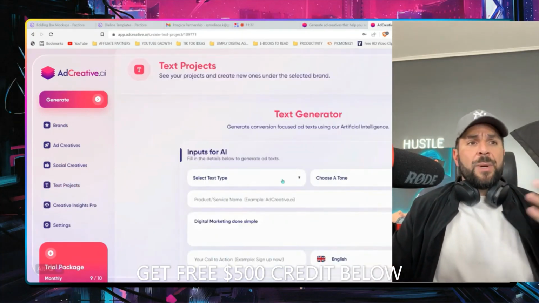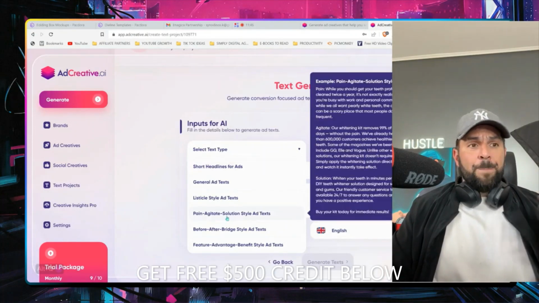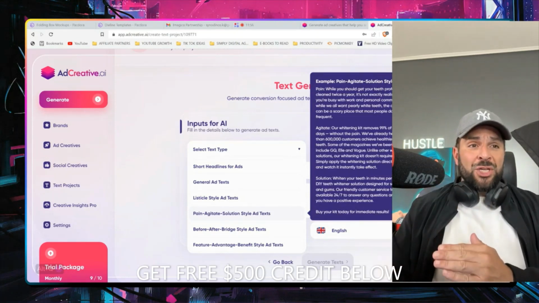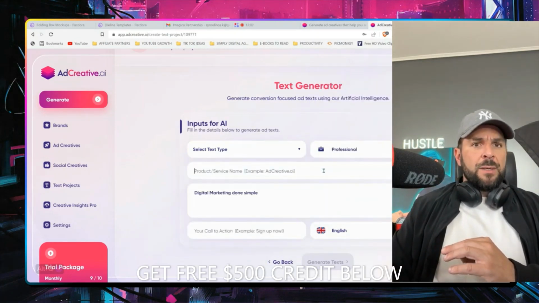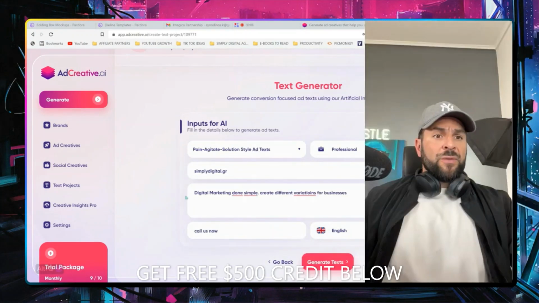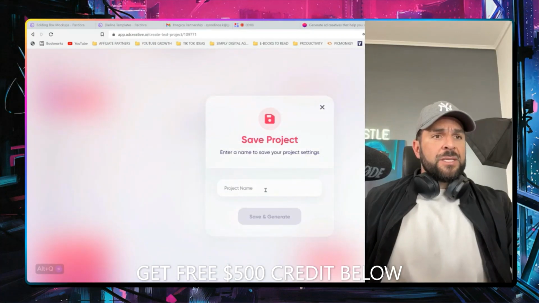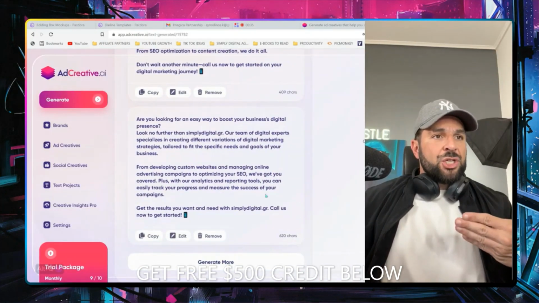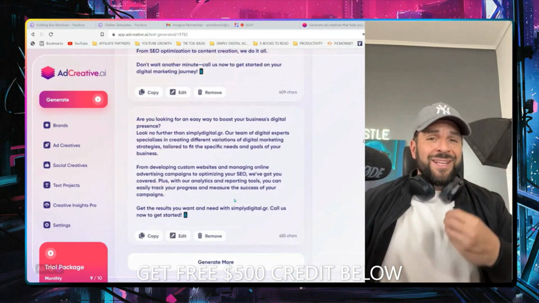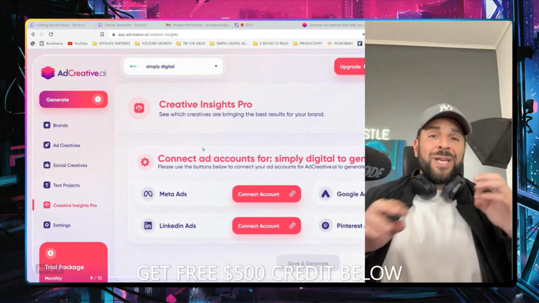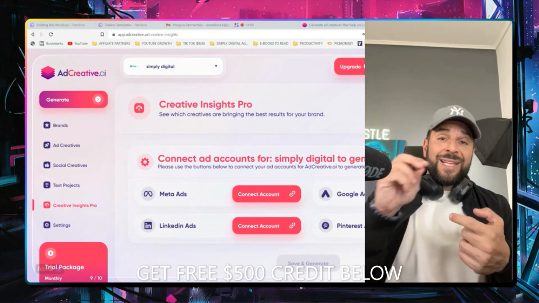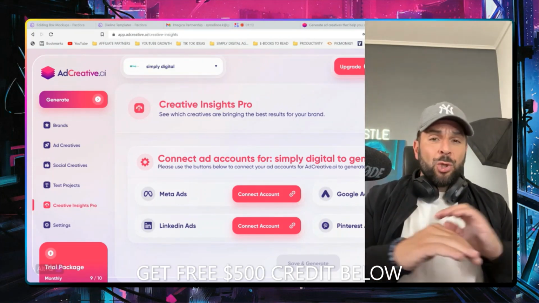So let's say that, for example, I want to create short headline ads, pain, agitate, solution style ads. So the pain, the solution, and a great call to action. I'll choose a tone, a professional one. Simply Digital GR is my project plus now. So after selecting all the criteria, you hit generate texts. And here you are, you have different variations that you can use for your Google Ads or even to create a video, a script for a great video. Last but not least, you can even connect your ad accounts, so your Meta, your LinkedIn, your Pinterest ads or your Google Ads directly to the platform and make the whole process totally seamless.